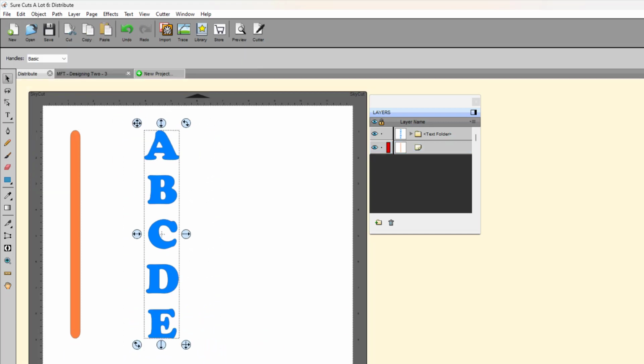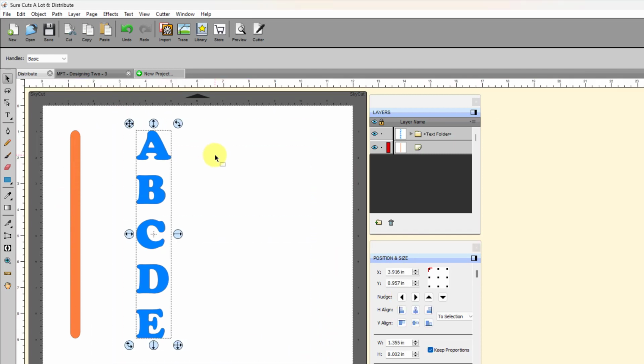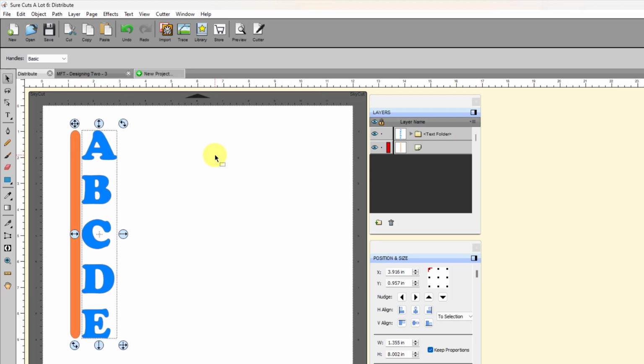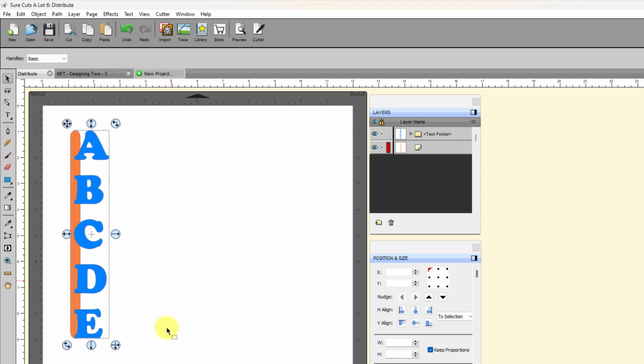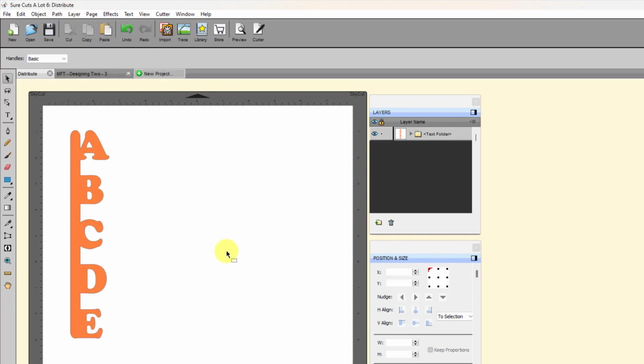Then you can just take your letters here, and let me pop out the position and size panel. I'm going to left align them, and then I'm going to move them over using arrow keys on my keyboard, until they overlap this, or whatever you're designing. I just happen to be designing a border here where I can then come back and weld the letters to that particular rounded rectangle. But you get the idea.